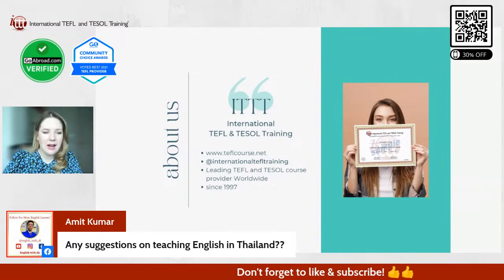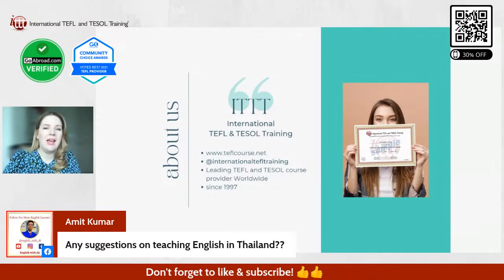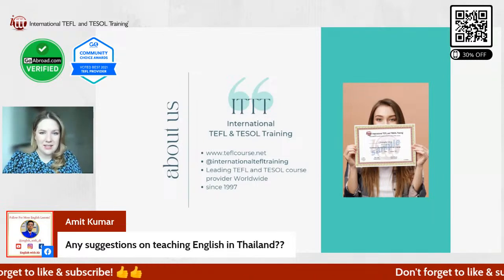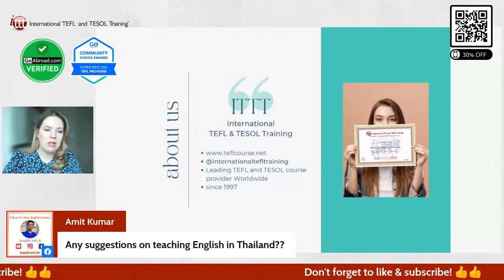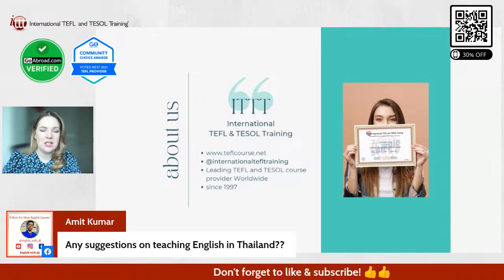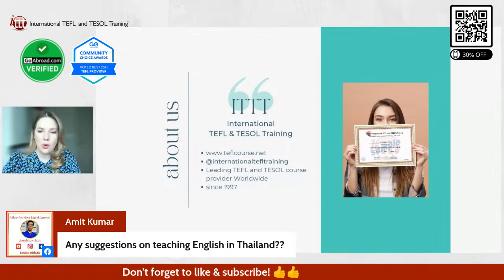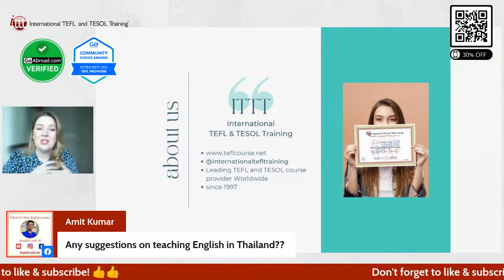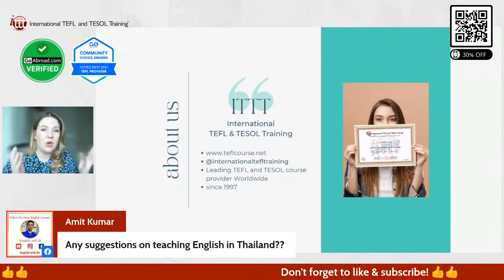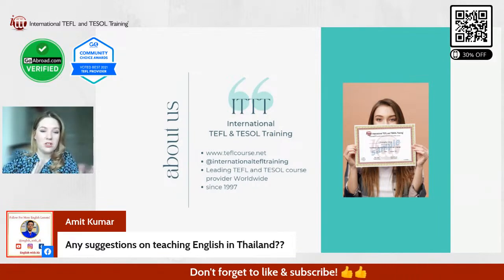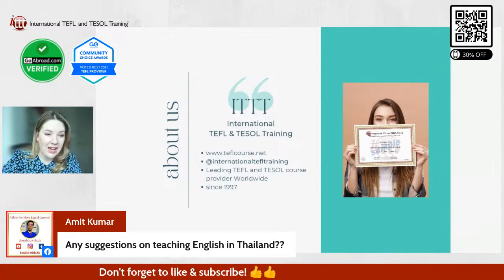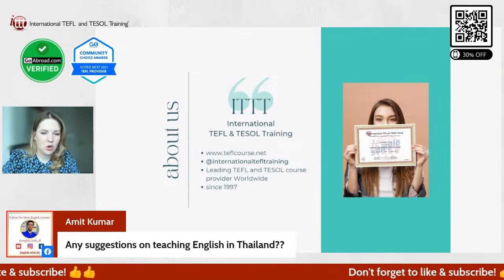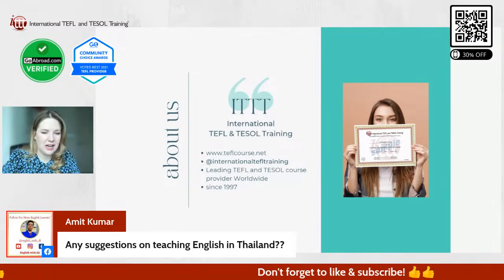And at ITTT, what's great is that everybody who takes a course from ITTT has access to lifetime job support. So we will actually help you afterwards to get a job in the location of your choice. You have access to our database, to unadvertised jobs that we only have internally with our partner schools. And a lot of ITTT staff have taught English in Thailand, so we have a lot of connections specifically in Thailand.